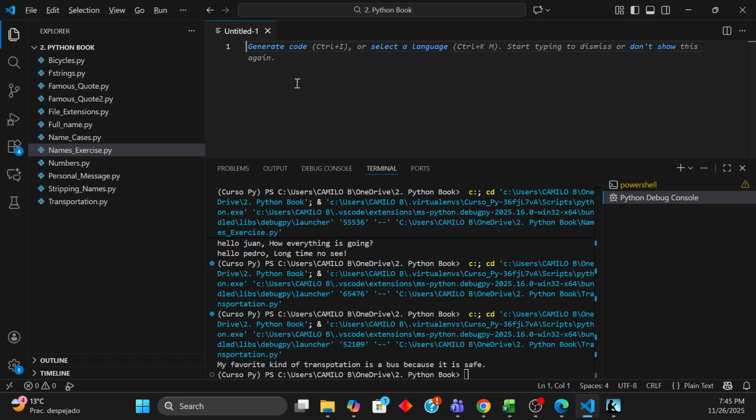Today we are going to generate a list of motorcycles. So let's start with that. Motorcycles.